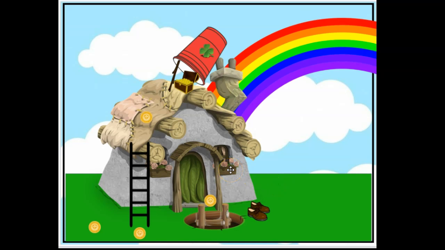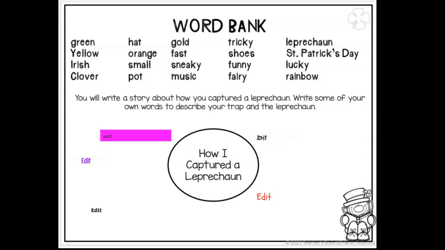It could be a make-believe story. It can be something that you think is absolutely real. It could be funny. It could be adventurous, whatever story you want. Maybe you could give a leprechaun a name, talk about what it's done and how you're going to trick it to get it to go inside of a trap. So let's look at the word bank.